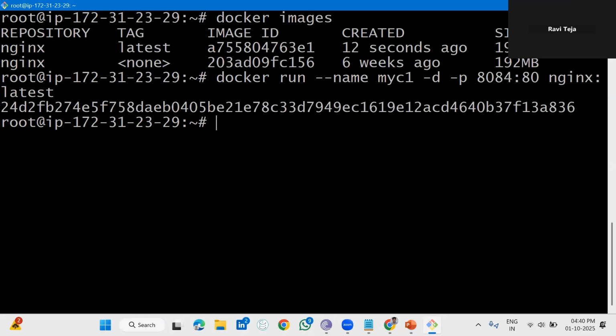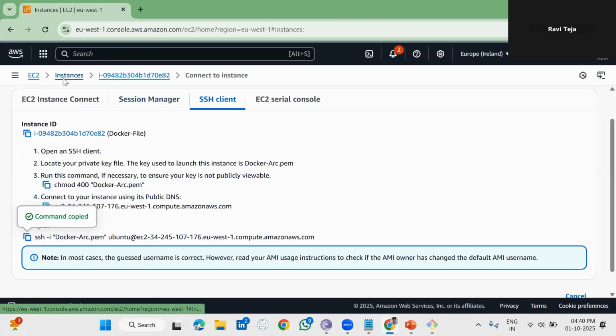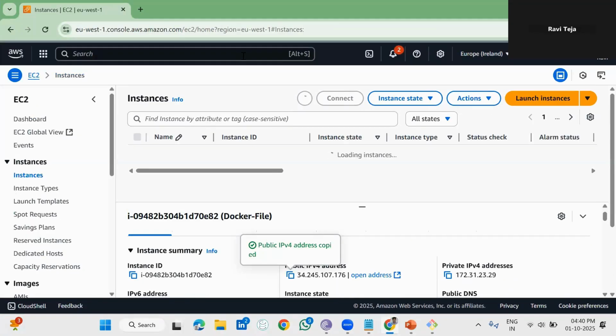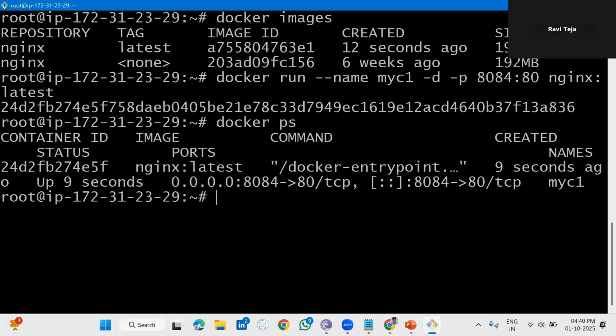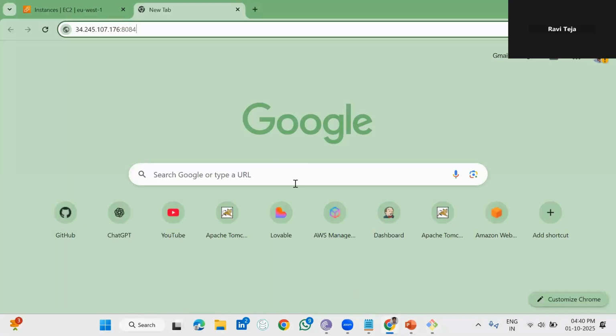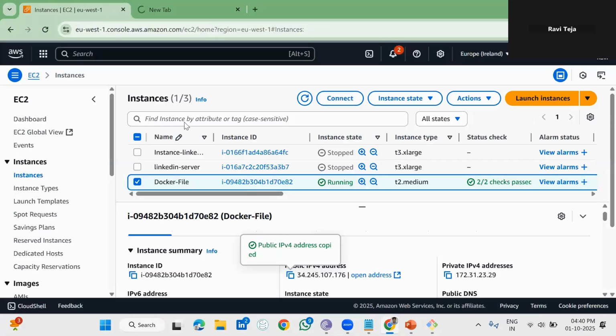So if you want to see whether the container is running or not, this is the command you can use. Docker ps. Okay, this is my container one. It is in running state. ps is nothing but it lists all running containers. So then what are you supposed to do? You can just copy the public IP, open a new tab, paste it, and then say colon 8084, because the host port I gave over here is 8084, right? So say enter. We won't get anything because I did not allow this port number, 8084, in the security groups.